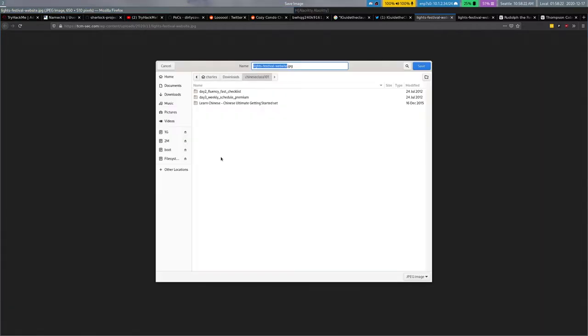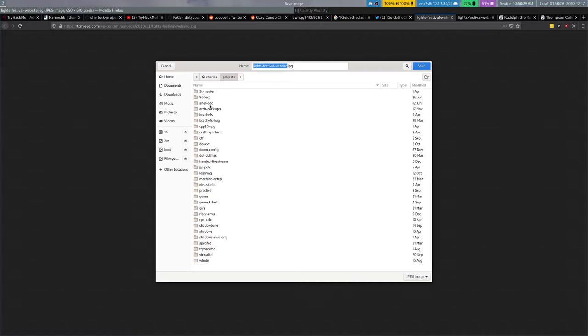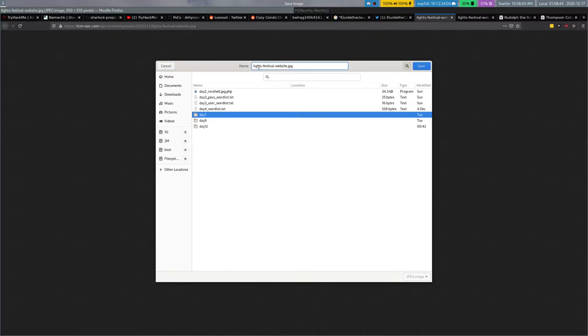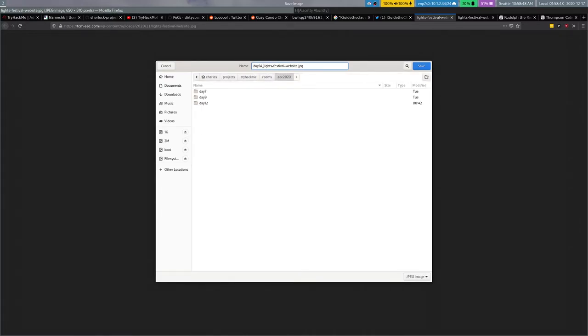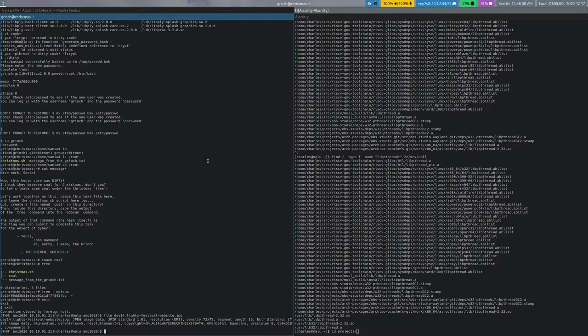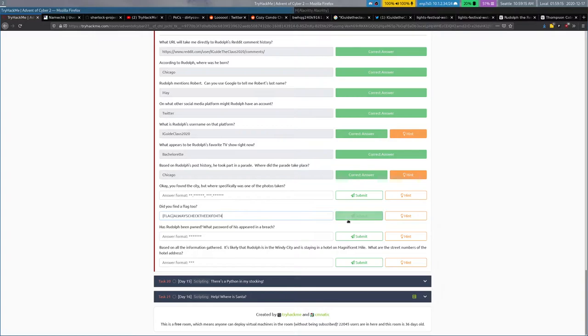Let's see. Can I just save it and use file? Downloads, projects. What am I looking for? TryHackMe. Not that. Okay, day 14, I think it is. Yeah, day 14. So let's see if we can just run file on it and if it will tell us that information. Oh, it gave us the flag. That's cool.